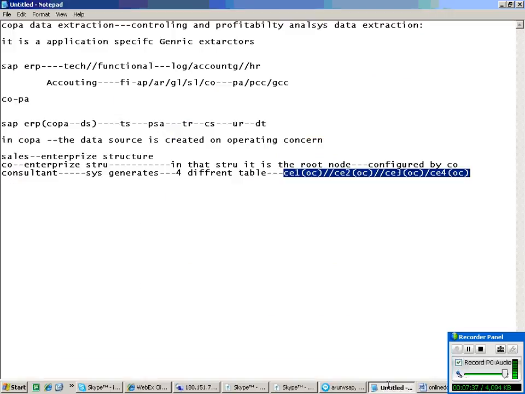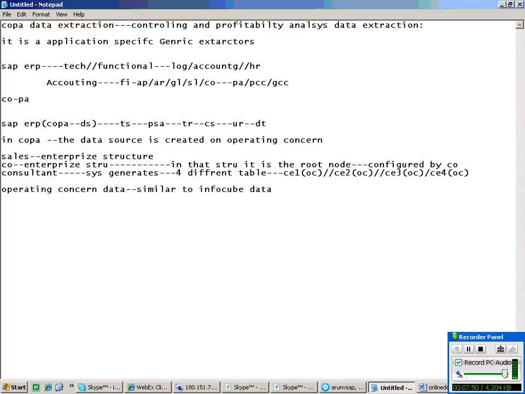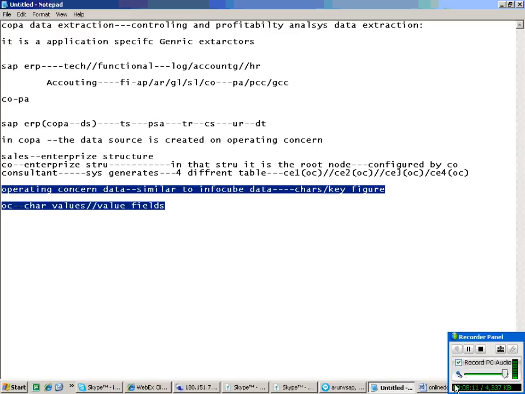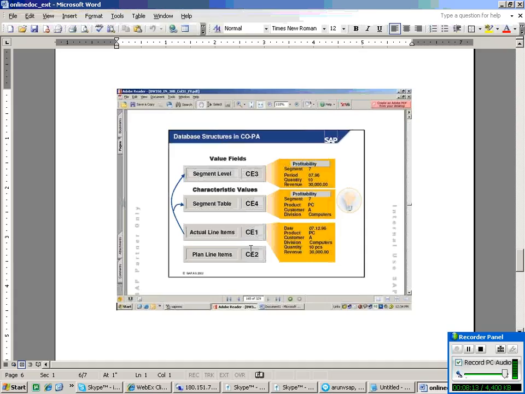Let me tell you. The operating concern data is similar to our InfoCube data. In InfoCube you have characteristics and key figures. Similarly, in operating concern you have characteristic values and you have value fields, which are nothing but key figures. Value fields are nothing but key figures. You can see that here now: value fields and characteristic values.